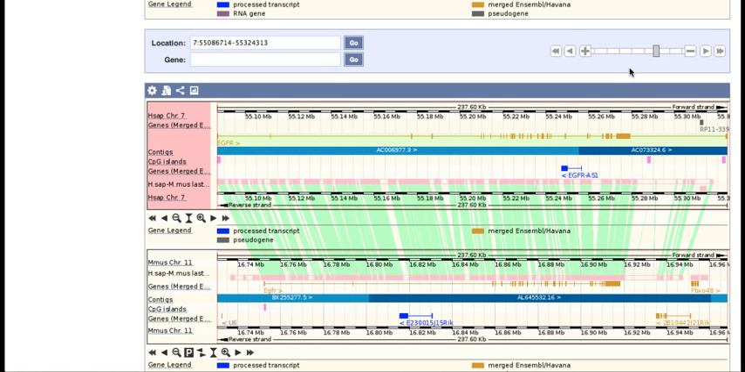You can also upload your own data to this view, allowing you to compare between species. For example, you could compare the binding locations of a protein from ChIP-seq experiments in the two species.